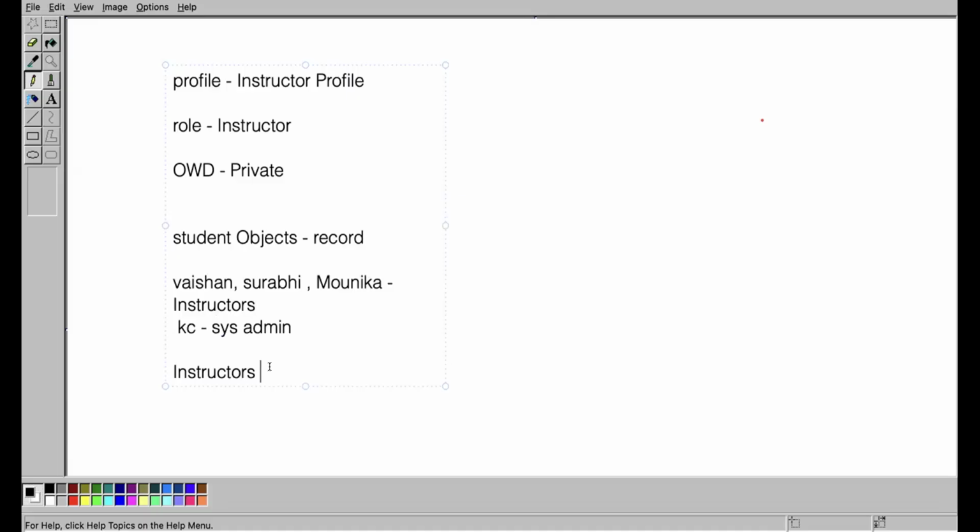Now, if org-wide defaults are private and these three people have the same role, instructor, and the same profile, instructor profile, will Surabhi's record be visible to Vaishnav, or will Vaishnav's record be visible to Monica? Is it possible or not? No, because those three have the same level of access. Let's leave aside the profile. If I consider role and org defaults, this is the scenario.